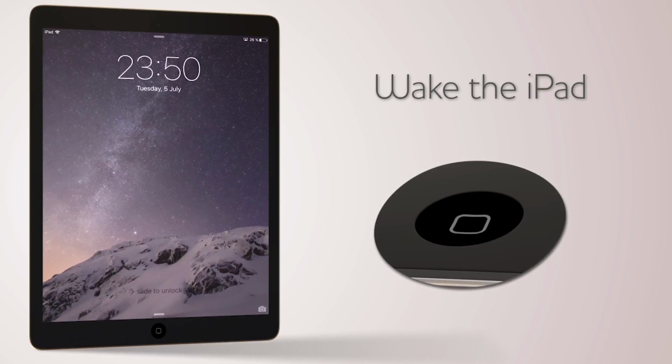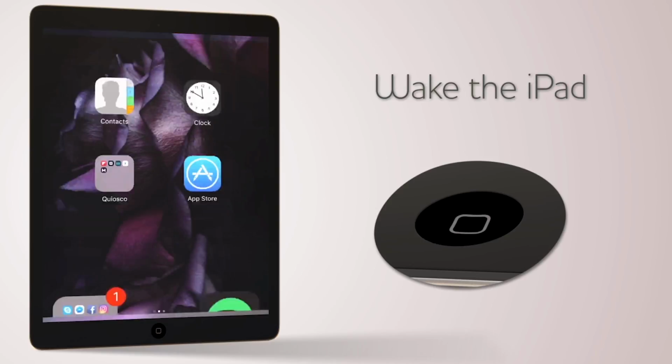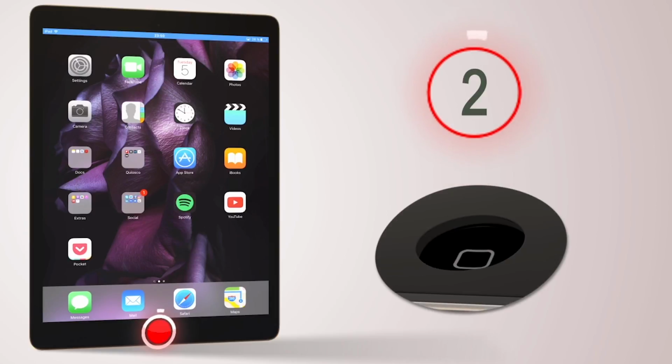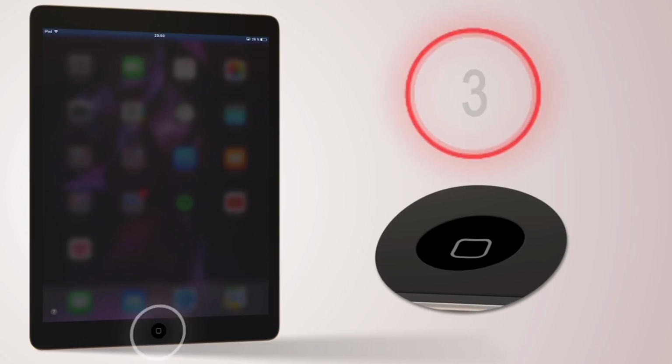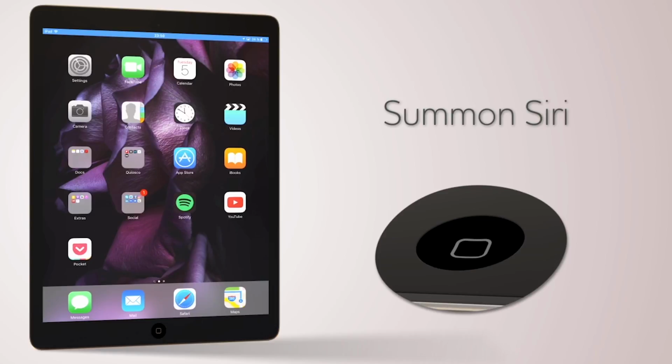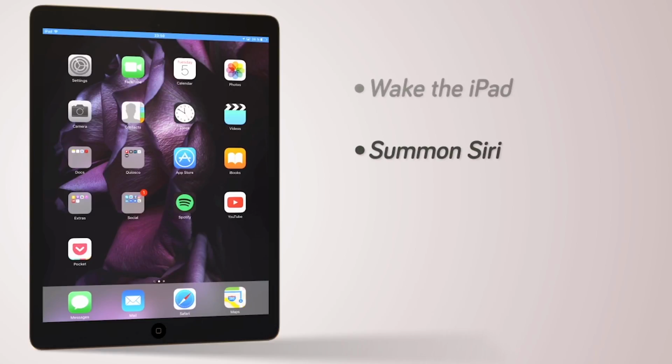A single press will wake the device from sleep, display the lock screen, and prepare the iPad for use. Also, holding down the Home button for about 3 seconds will activate Apple's handy personal assistant Siri, which we'll cover in a future video. When the iPad is unlocked, the features of the Home button change.